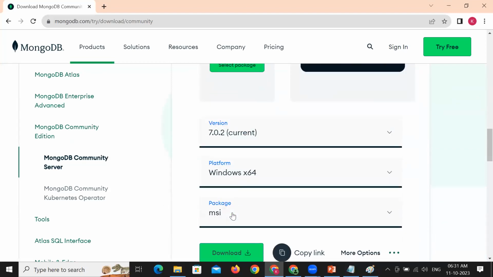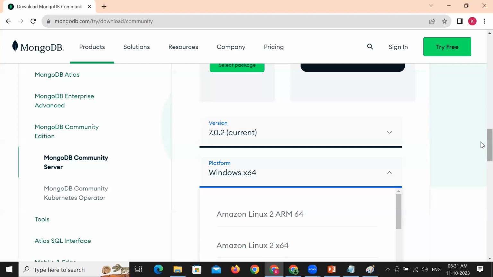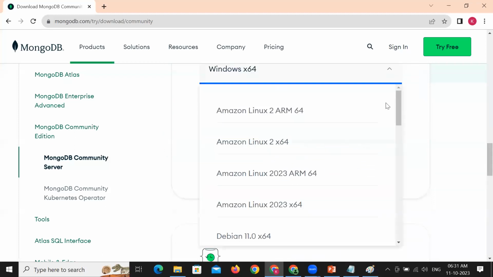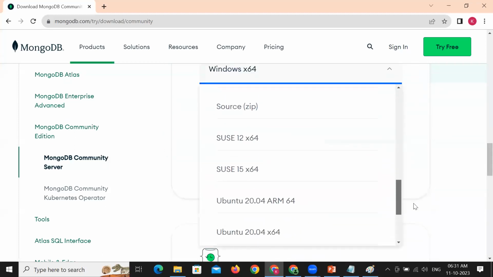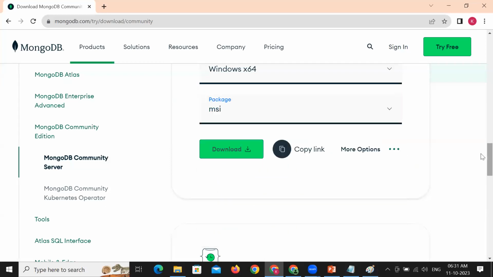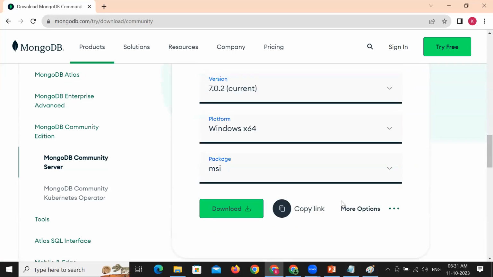It mentions that you are downloading version 7.0.2 of the MongoDB server. It automatically detected that your platform is the Windows operating system. In case you want to install it on a different operating system, here you have the option of installing it on Linux or any other operating system. So in my case, it is Windows 64-bit. Please download this; it's nothing but the software. So I am downloading the MongoDB server software.